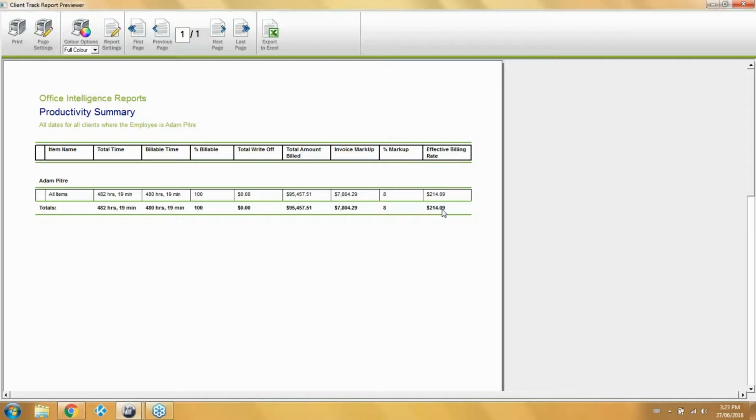And then the effective billing rate is basically that this person is effectively billing out at this much per hour. So then if you subtract that as to what you give that person in terms of their income, then you would know that this is how much that this particular user is now generating as income for you.